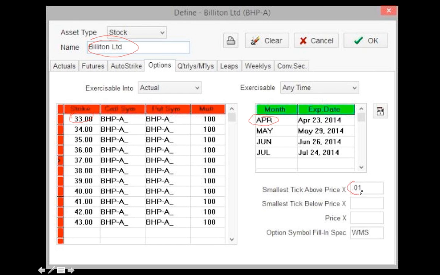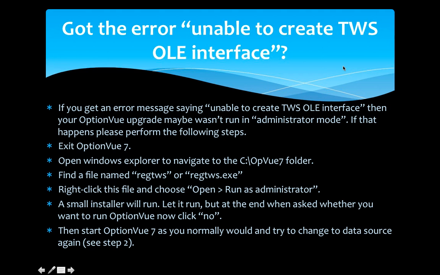And then next you need to put smallest tick is 0.01. So if you put 0.01, and then you need to save this symbol specification, WMS, then it should be okay. You click OK, saved, and it will be recorded.